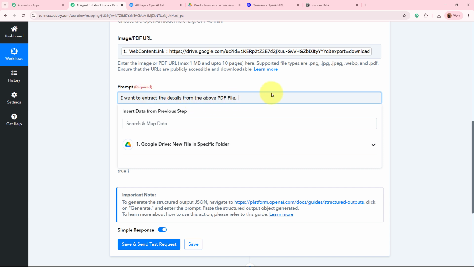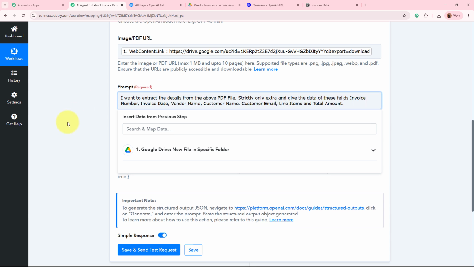Okay. And now over here, after that, I'm going to write it as strictly only extract the data of these fields right here. So for the fields, I'm going to enter the name right here. So you can see right over here, these are all the fields that I've entered right here. It says invoice number, invoice date, vendor name, customer email, line items, and total amount.